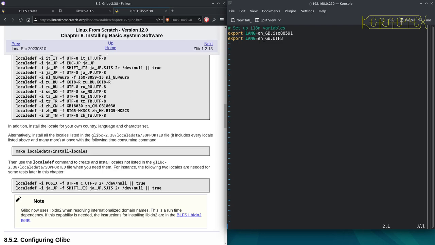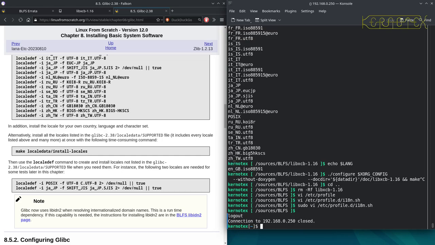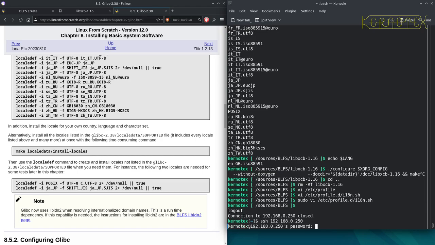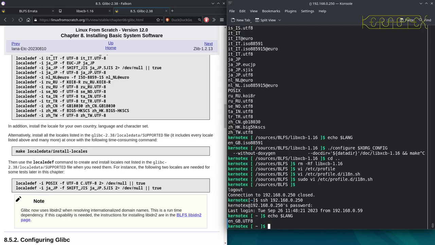Because I get the similar problem in Gen 2, which is the distribution I normally use, with some packages failing because there's not a UTF-8 environment set up. So I'll actually come out of this and log in afresh rather than source, just make sure everything's properly set up as it would be with a fresh login.